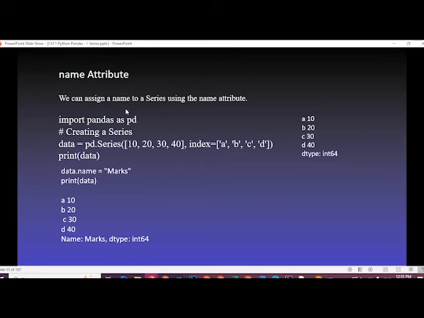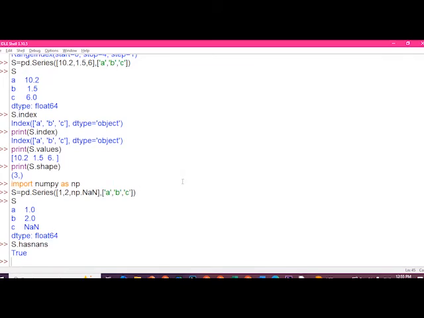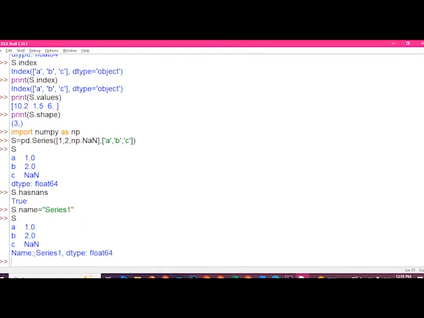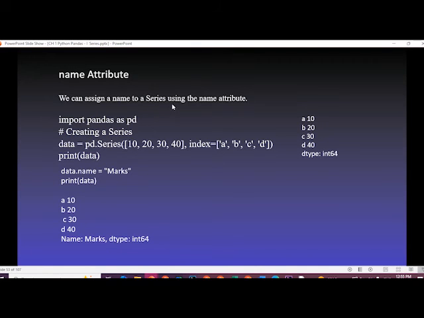Next is the name attribute. We can assign a name to the series using the name attribute. See, here when I print the series, there is no name, right? Now I am going to assign a name for the series by using the name attribute. S.name equal to, say, series 1. This is the name I am going to assign for the series S. Now when I print this, you can see the name series 1. That is the name attribute. We can assign a name to a series using the name attribute.